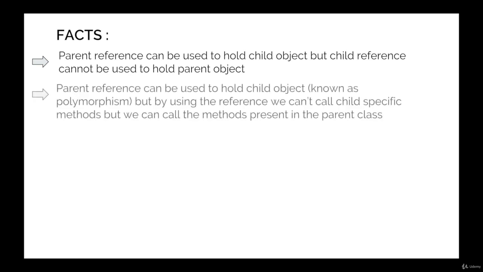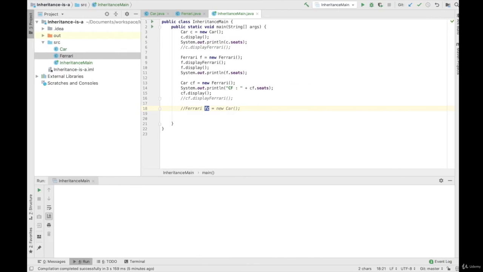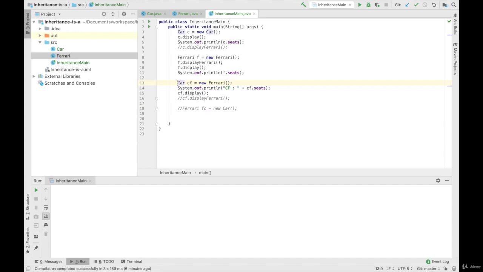Okay, so this is one of the facts that you're supposed to remember. The second fact is that a parent reference can be used to hold a child object. This is also known as polymorphism, which we will discuss. But using the parent reference, we can't call child-specific class methods, but we can call the methods present in the parent class. So by using this parent reference, which holds the child object, we could call the method in the car class, but not the method in the child class.